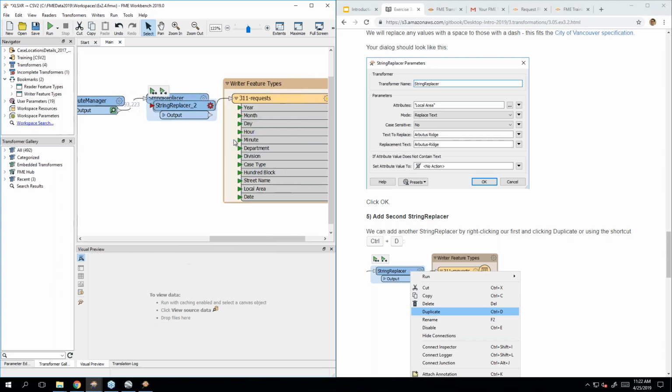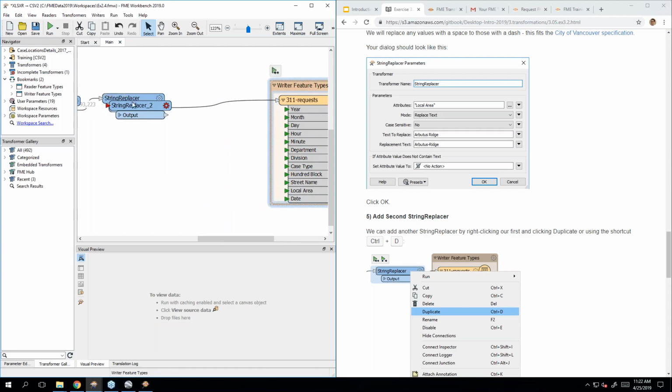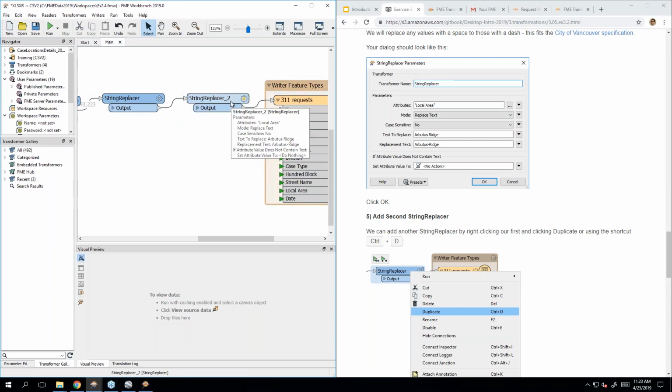So that will keep the same parameters so we can do a little bit less work. You should now have a string replacer _2 on your canvas. I'm going to move my writer feature type over even more. And then remember, using that click and drag technique, click and drag your string replacer 2, get that green triangle over the feature connection line, and let go to add it. So now you should have a string replacer 2 after your first string replacer.